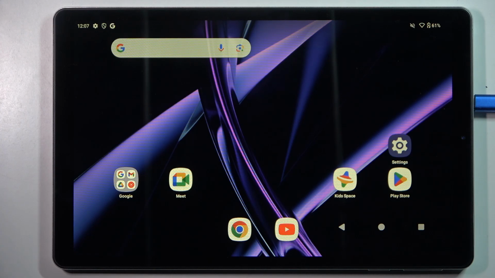Hi everyone, in front of me I've got Acer Iconia A10 and let me share with you how to change the 3 buttons navigation into the gestures in this device.